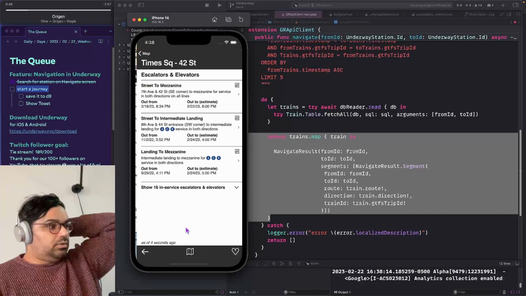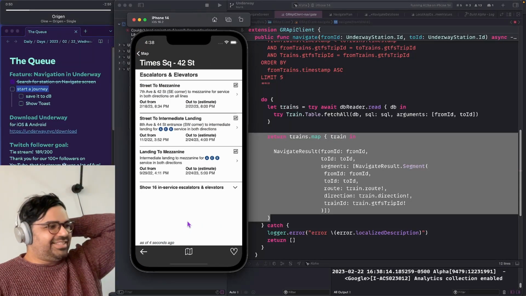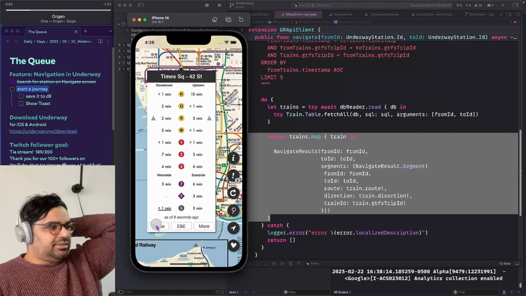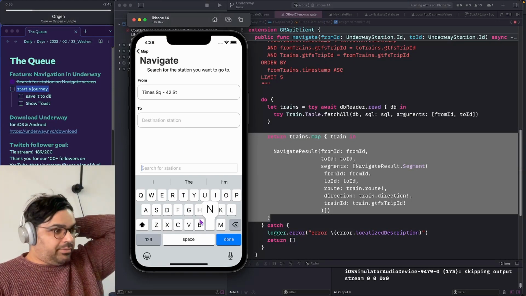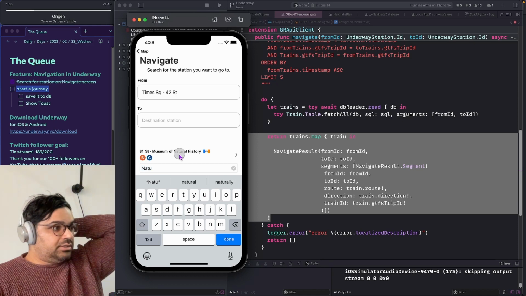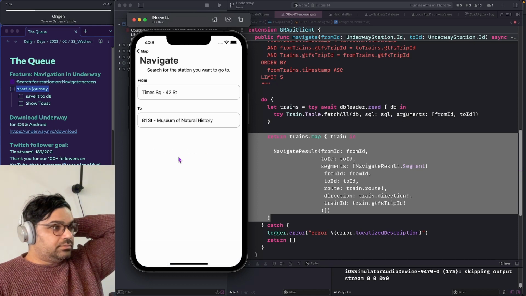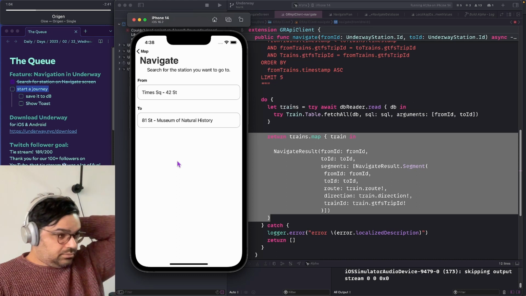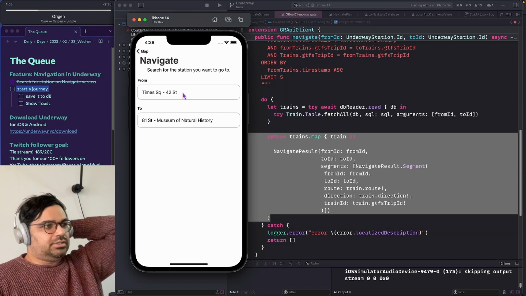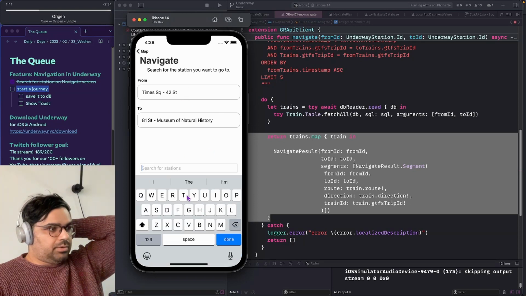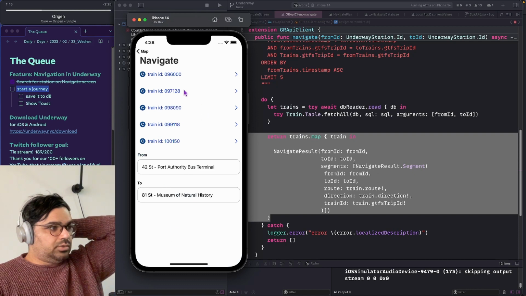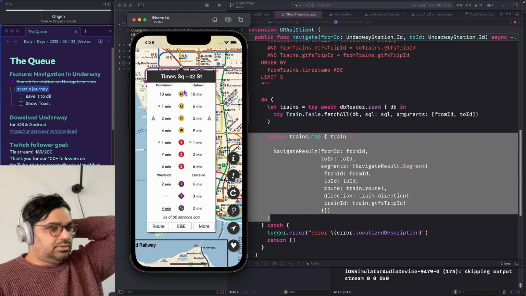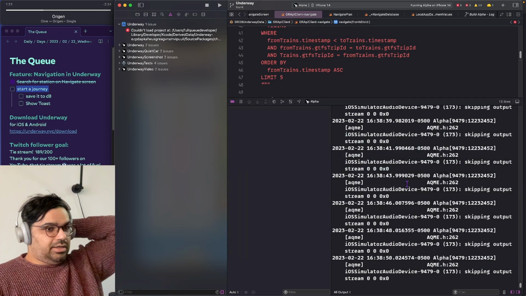Okay, so big money, no whammy. Exactly. This is escalators. Let's try routing from Times Square. Where do you want to go today? Maybe the Museum of Natural History. Oh, right. So if this is, come on, this is Port Authority. There we go. So let's see, let's take this one. And we didn't get any crashes.